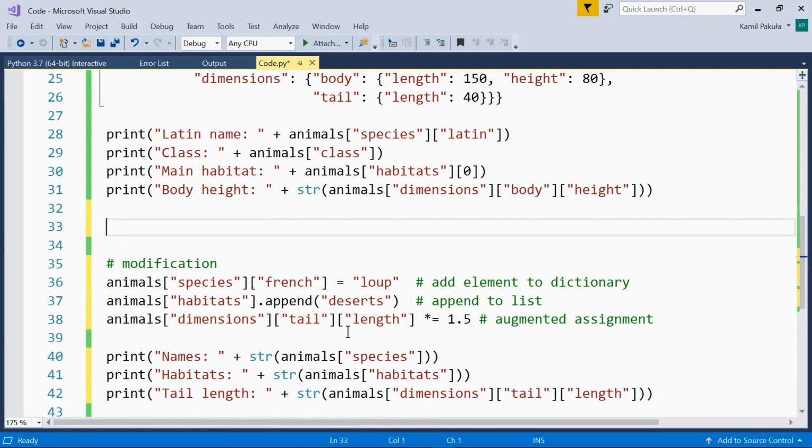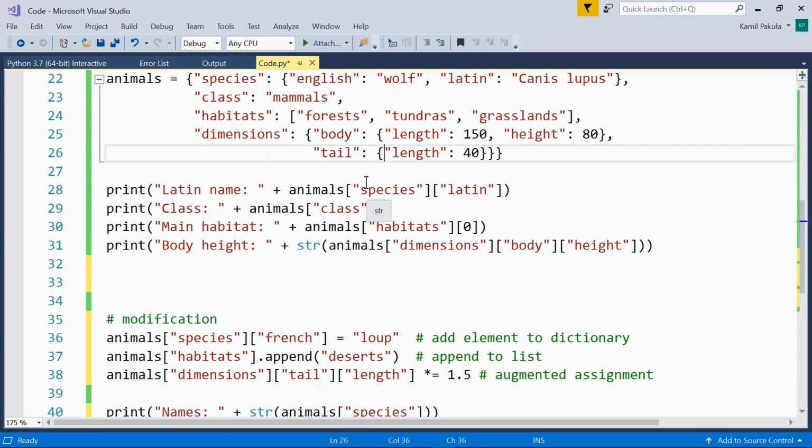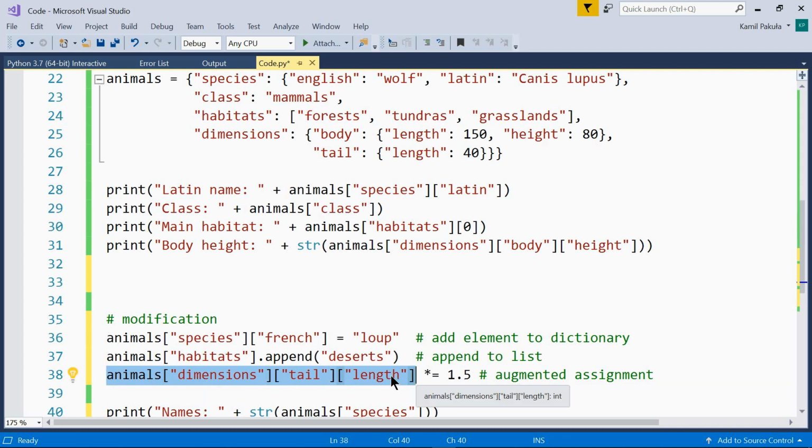We can append to lists. For example, we can append to this list a new element, deserts. All we have to do is use the append function. We can also use augmented assignment operators for some calculations. Like for example, we can now retrieve animals, dimensions, tail, length. So this is 40. And now 40 times equals 1.5. So this number is multiplied by 1.5.